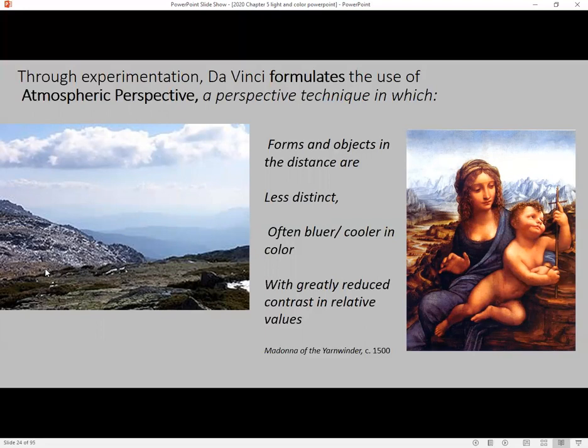But if you squint your eyes and look at the foreground, you can still see those distinctions between how light and dark something is. So Da Vinci translated this to painting. When things were up close, he would paint them the colors he believed them to be. And then the further back they got, the more blue he added to the color and the more white he added to the color. So they become bluer and lighter and closer in value to one another.